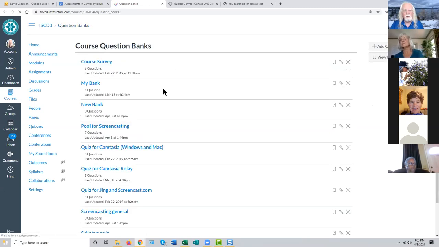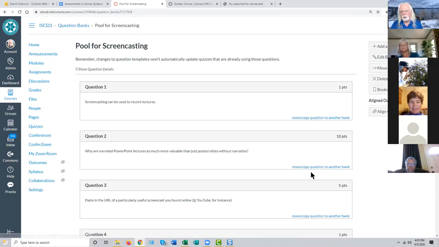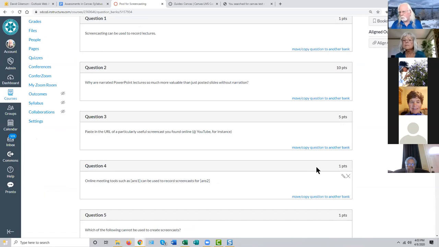You can also move questions around between banks. Like this pool for screencasting has a number of questions in it. Each question has a little link in the lower right-hand corner in this display that says move or copy it to another bank. This is something that used to be nearly impossible to do in Blackboard. Let's say I want to move this into that new bank.